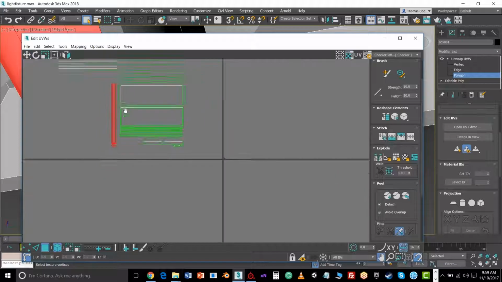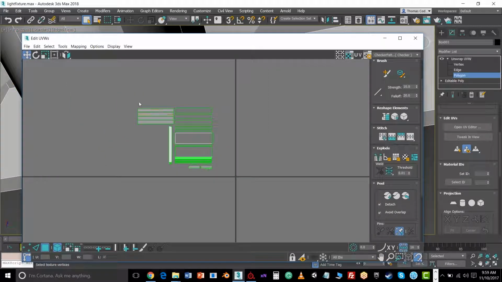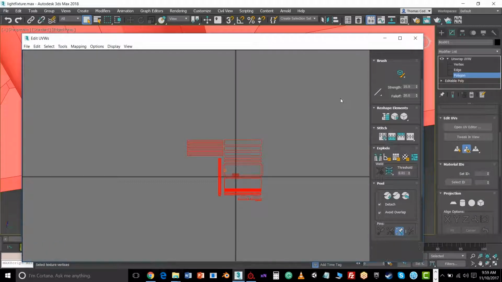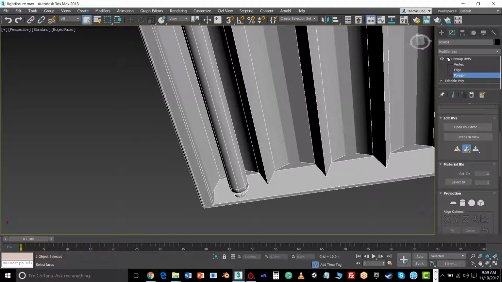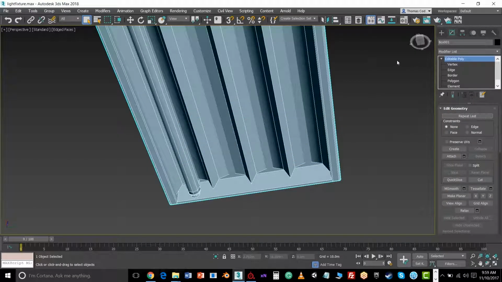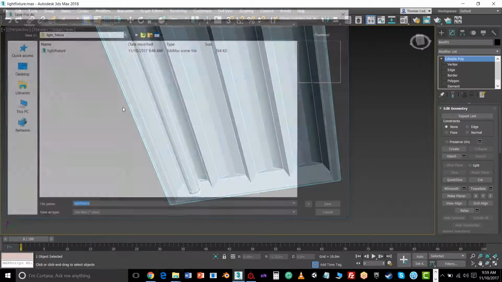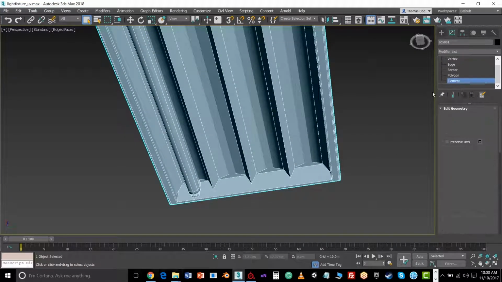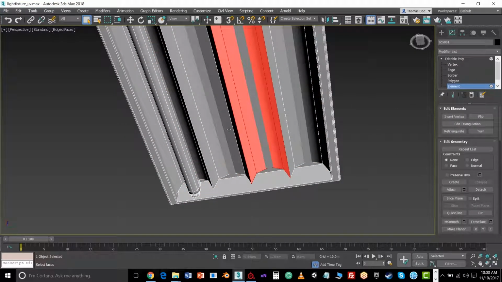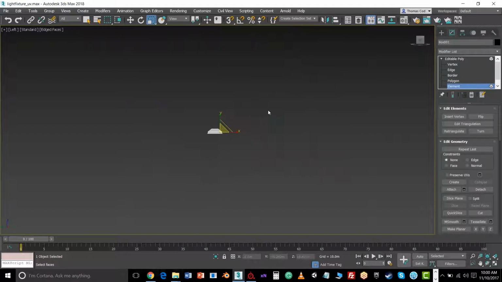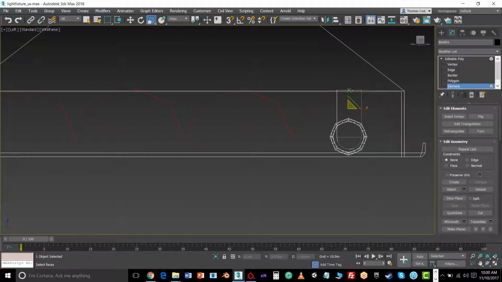Alright, so now we have it unwrapped. Obviously it's too big to go in the box, but before we do anything, I need to go back in and copy all my stuff. I'm going to collapse this in case I need to edit anything else. I'm going to file, save as, and underscore this UV so I know that I've gotten to the point where I unwrapped it, in case I have to go back to make any edits, things of that nature. Left zoom. We're going to squish this a little bit.